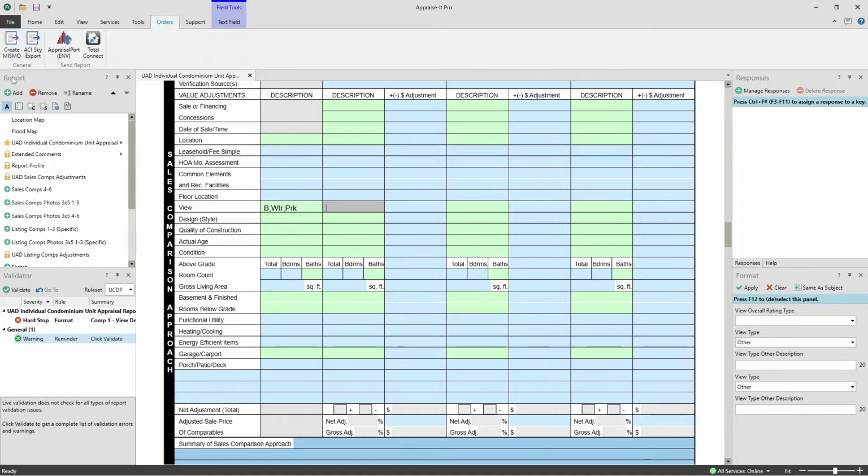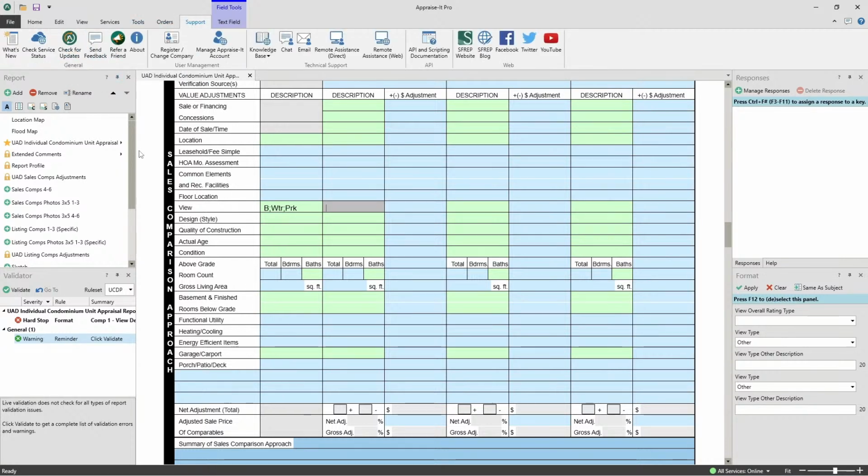Also under orders, we have create Mismo, upload to Appraise Report, or create ENV file, Total Connect. Support. This is where you can come to get help. And I will point out, there are two little email things here. Send feedback will email, and that'll send it out to like management. That's if you have a suggestion or have a problem, you can click here on this send feedback and someone will get back to you fairly quickly.